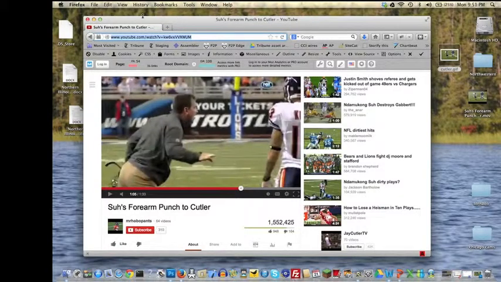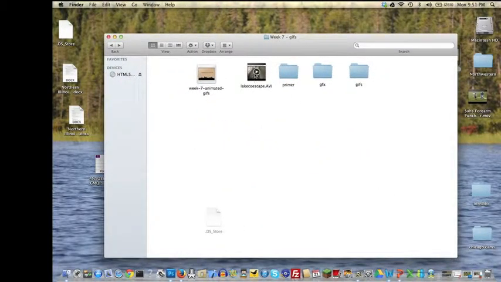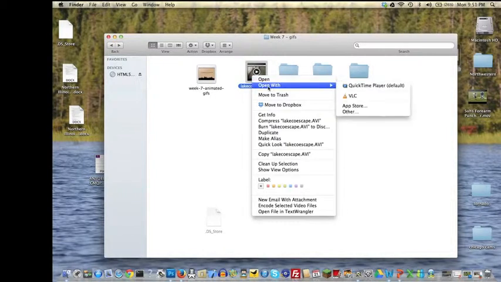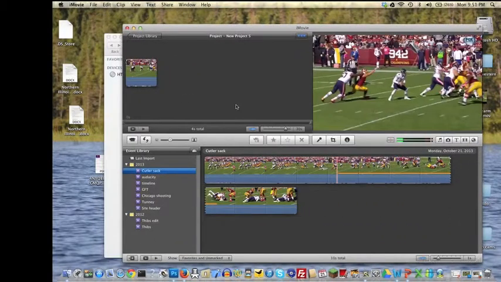Now the next way to go is really about another way of getting your raw footage if you're not going to use the interweb. So what I'm going to do is use an existing file we have. We have an AVI file here of escape attempt from the Lake County Jail. So, you know what, I'm going to bring it right into iMovie to begin with.